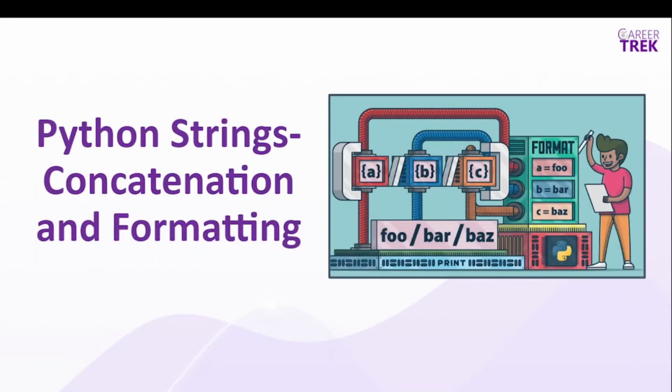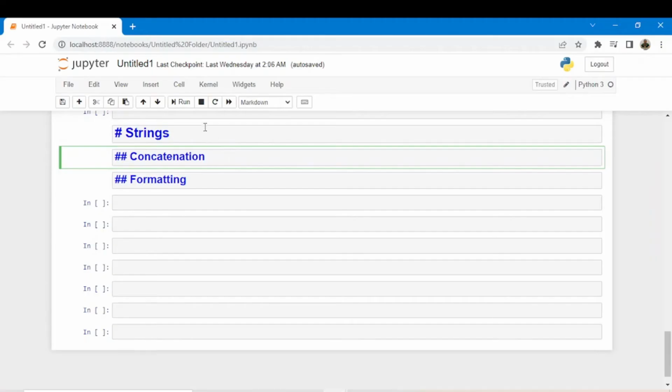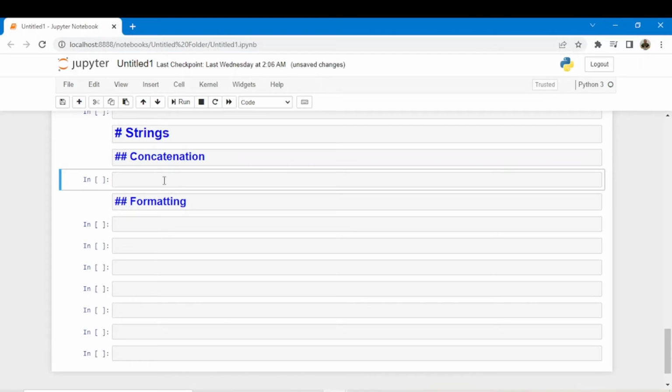Hello everyone. In this particular video, we will be discussing how we concatenate different strings in Python and how we do string formatting. So let us start. Let us first see how we concatenate strings.